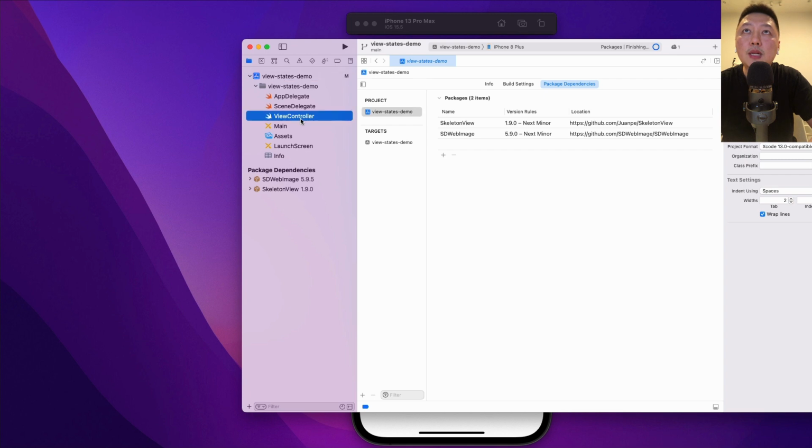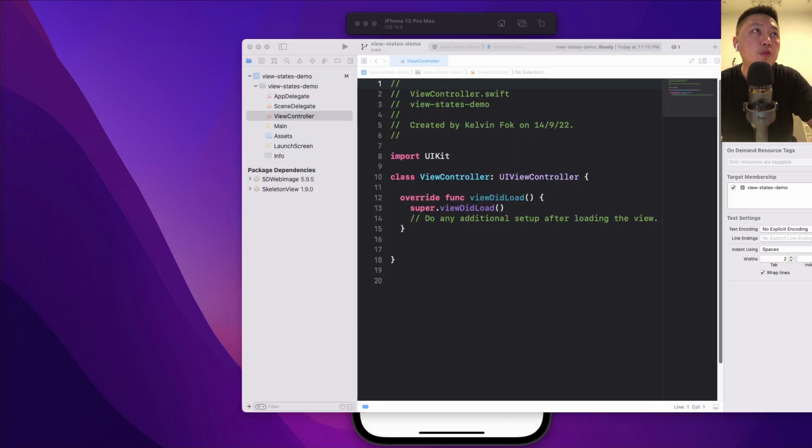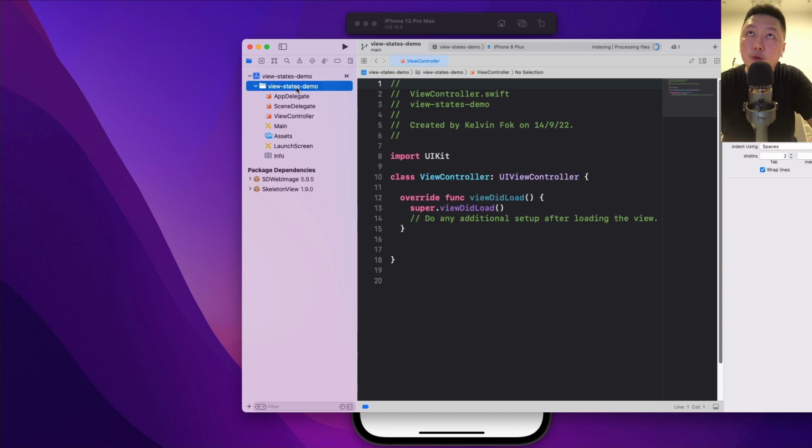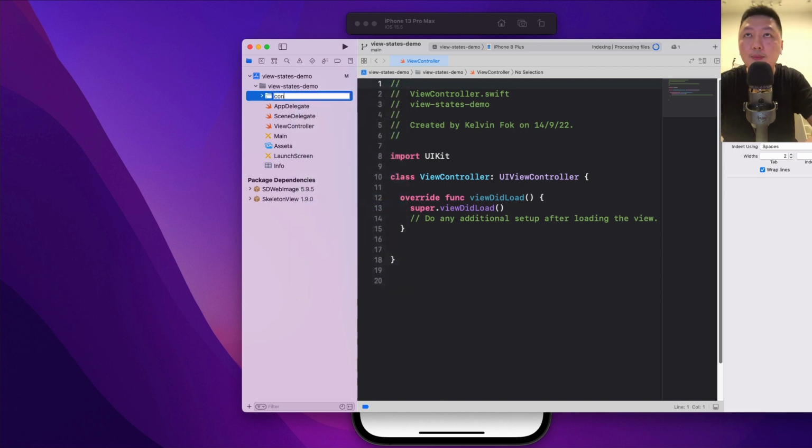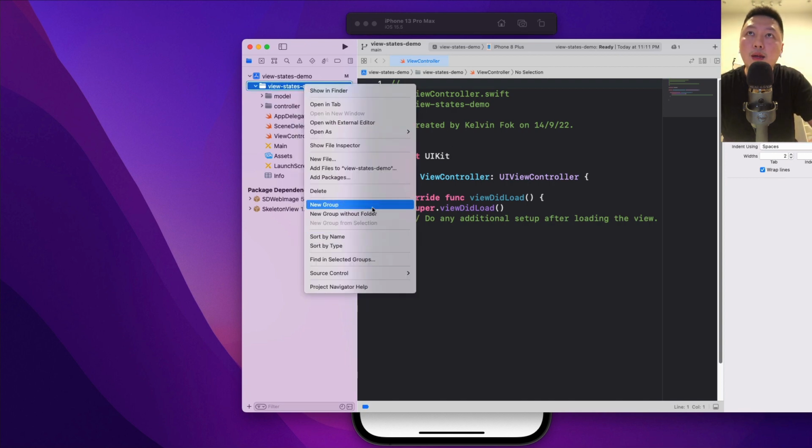Now let me just come to the view controller. And I'm going to create a couple of folders over here because one of the viewers from the other video commented that I'm not segregating the code enough. So that was a valid criticism. So I decided, you know what, I'm going to separate the code this time. So we're going to have controller, we're going to have model, and then we're going to have the view.